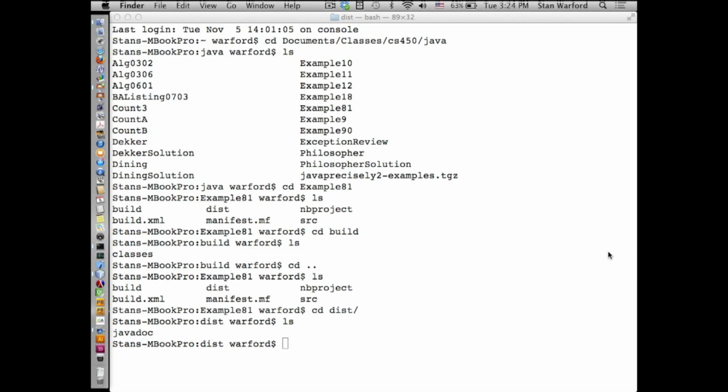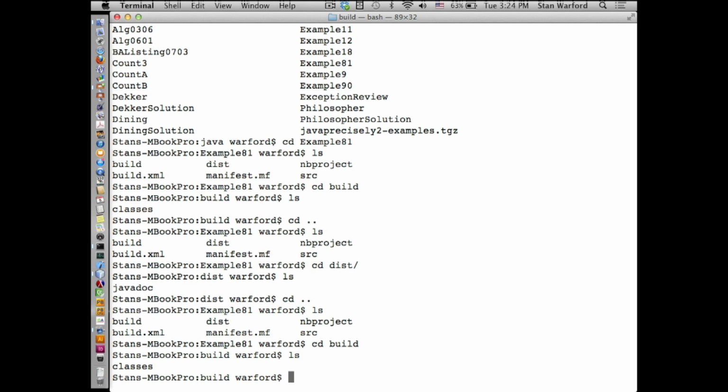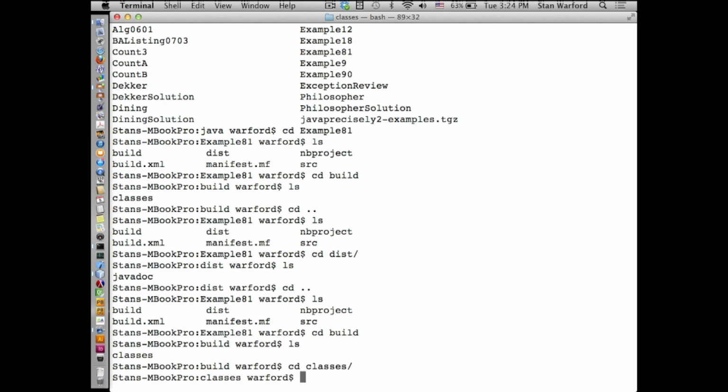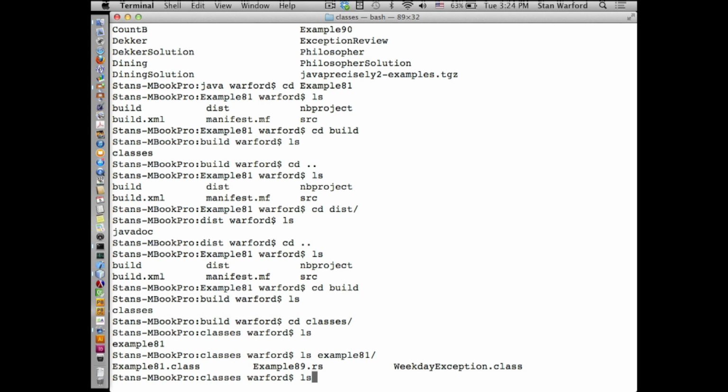Okay, so here's our example. Here's our demo, and this is take 3 of our demo. What we're going to do is CD into our example 81, and then we CD into build, and we CD into classes. And let me see, if we ls example 81, yeah, here we are in example 81, right?